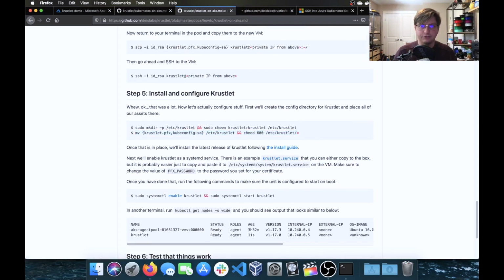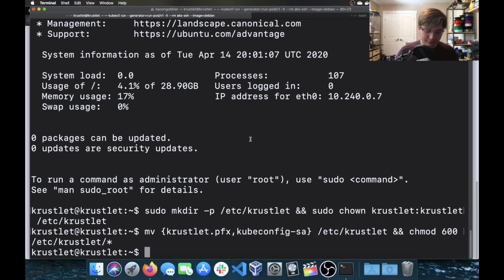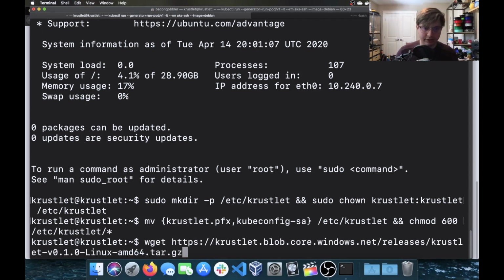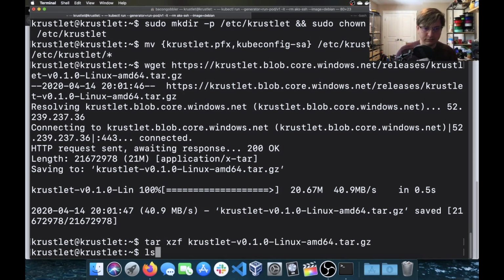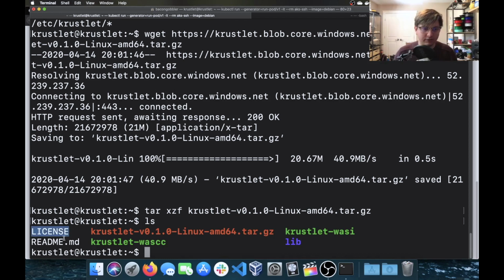Then we're going to install Krustlet. Because this is a Linux machine, this is Ubuntu LTS, so we're going to do a wget, pull that down, and then we're going to untar that. So to untar that, xzf, because it's a gzipped tarball. And then if we look in here, we'll see we have our license, our README, and then we have the krustlet-wasc, krustlet-wasi, and a lib directory.